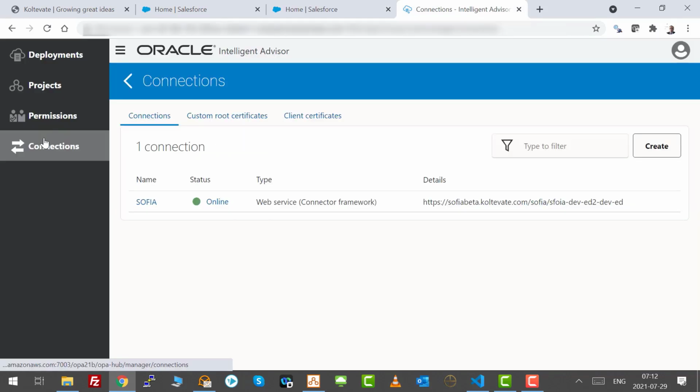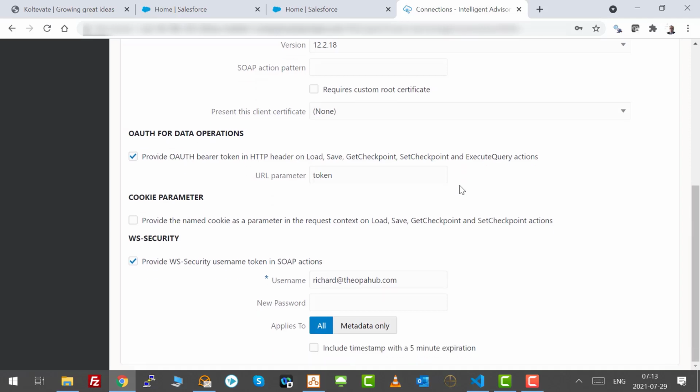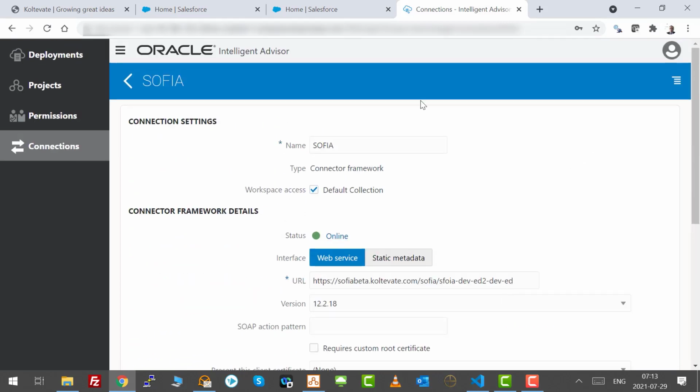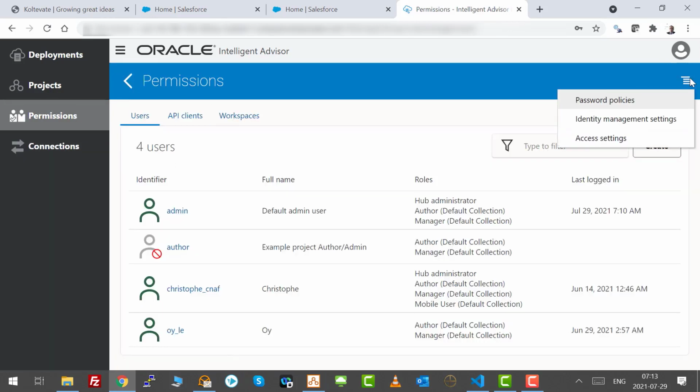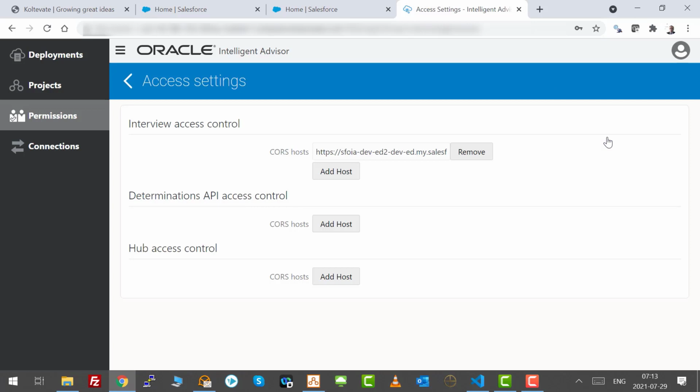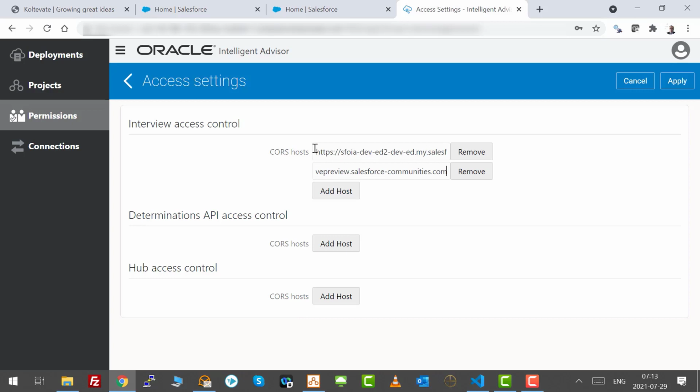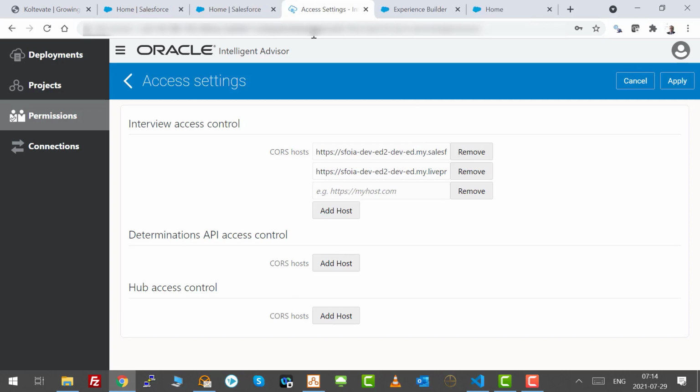The next step is pure Oracle Intelligent Advisor. Create a new connection to your Sofia URL and set up the certificate, just as you would a normal connection. We will also need to set up, where appropriate, access settings to allow the Oracle Intelligent Advisor Hub to be able to access your Salesforce instance and apply those changes. Add any Experience Cloud sites as required and save those changes.